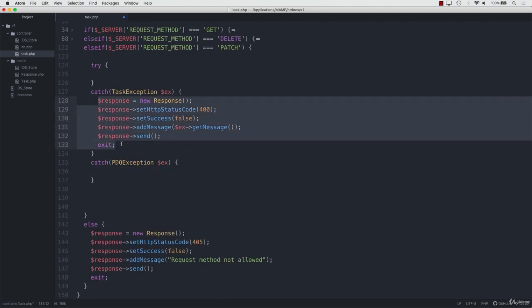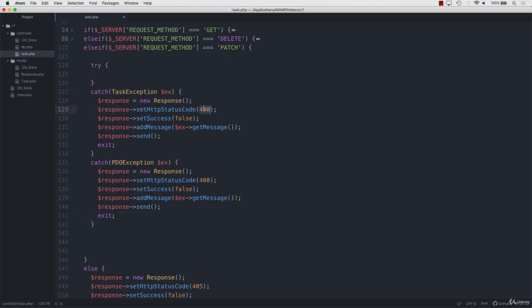So what I'm going to do is just copy and paste this. So the task exception has a 400 HTTP status code, but this will have a 500 error because that's a server error if it's a PDO exception, whereas a task exception, if we've passed in some data that is not valid for a task, then it's a client issue. So instead of getting the message from the exception, we'll just provide a standard message in a string. So this is updating the task, so fail to update task, check your data for errors, for example. Good error message there. We'll send that and exit that.